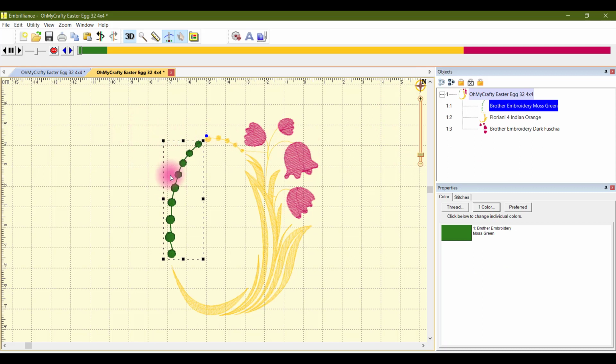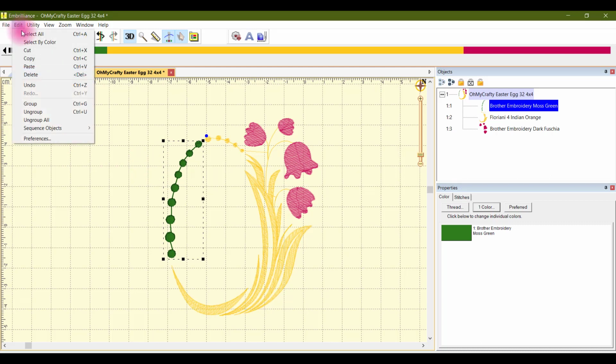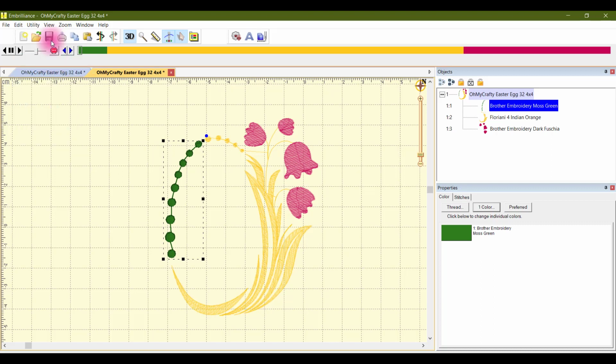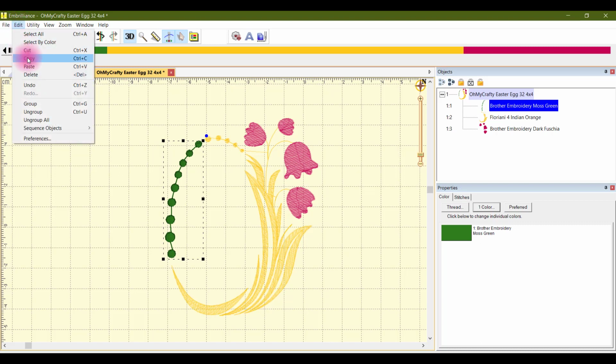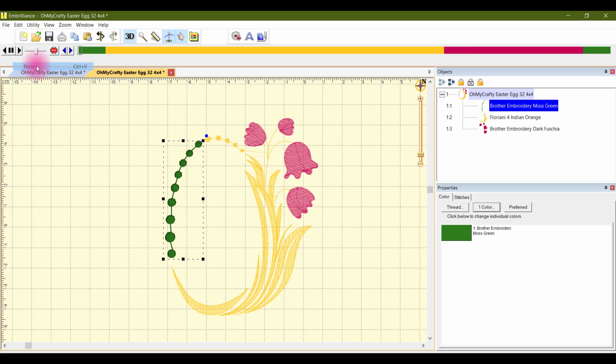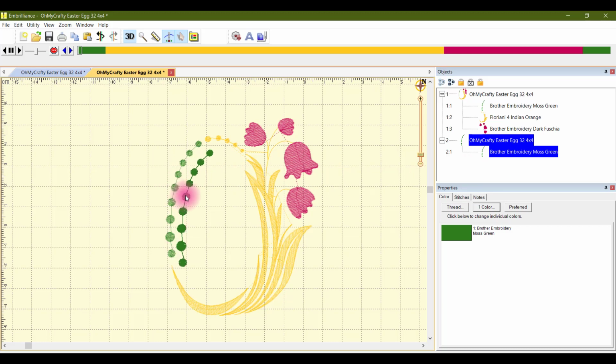And then the next thing I'm going to do is come up here to Edit, Copy, or if you know keyboard shortcuts, it's Control C for copy, and then Edit, Paste, or Control V for paste. What that's done is it pasted another one right on top of this one, and it placed it down here at the very bottom in the Objects panel. So I'm going to drag that one off of there inside like that.